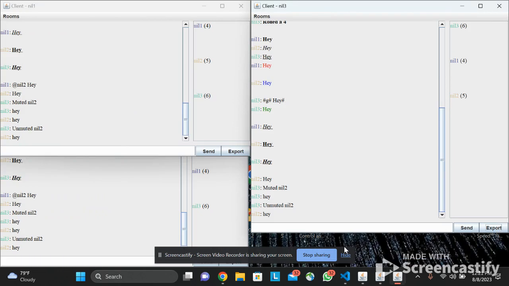Alright, so what else do we have? Okay, so all the functionalities that we implemented are the bold, the italics, the underlining, the different colors, also flipping a coin, rolling a dice, and then we have the mute, unmute, and one of the last things that we also have is the different rooms that you could go into.